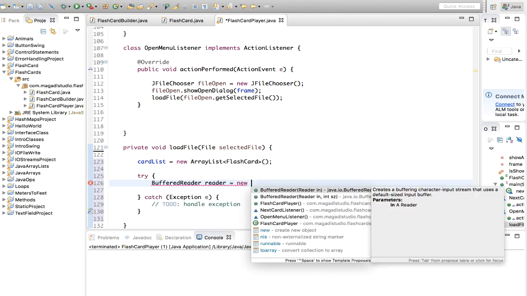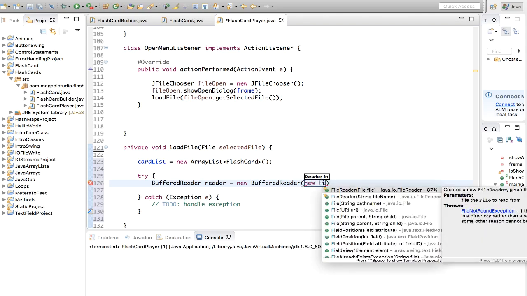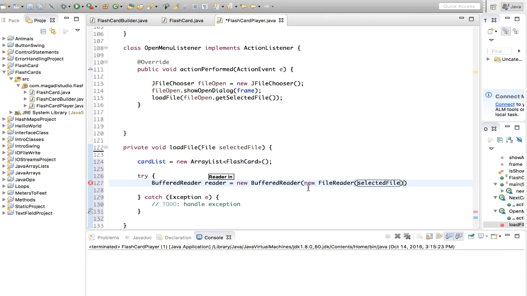New BufferedReader there. Of course, we have to pass in a FileReader. So we say new FileReader, and we have to pass the selected file, right? So again, we are creating an object which we're passing inside of a BufferedReader because that's what it needs in order for things to work. Okay, so we're passing in the selected file, which in this case will be the text file that we've saved. So now this reader here is ready to roll.